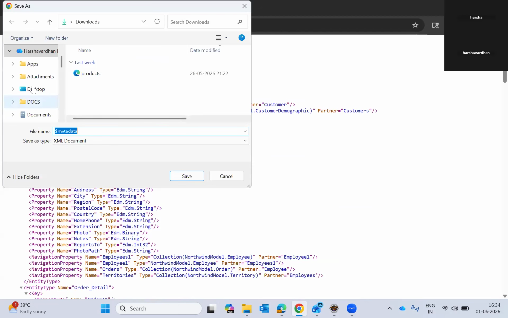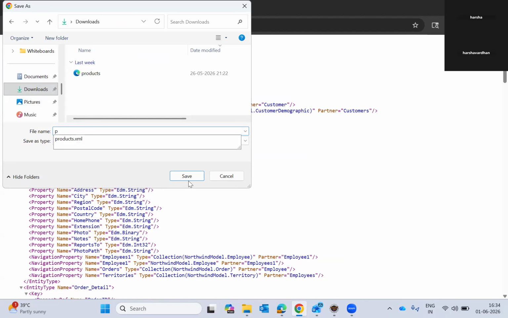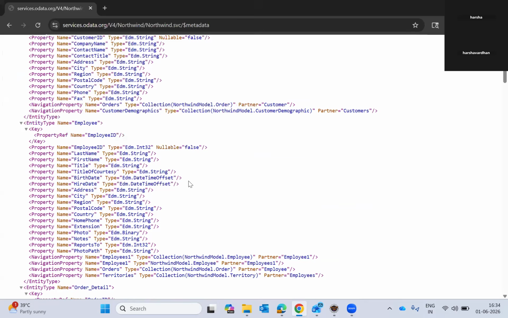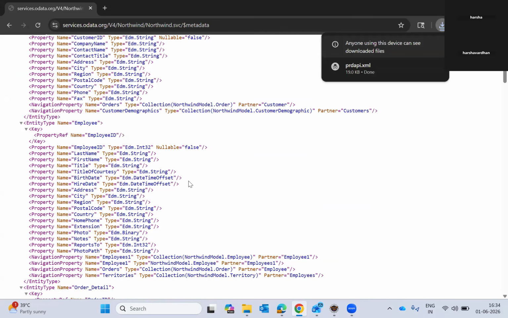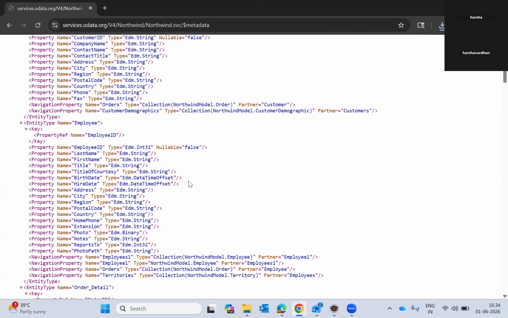So you can save it in the downloads, which is PRD API, which is products API. Okay, go for the save. That's it. Okay, so we saved our metadata. So now the only thing is you have to upload this metadata where this data model is coming from.